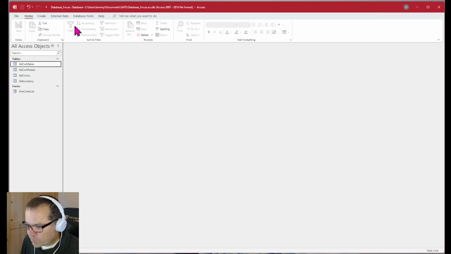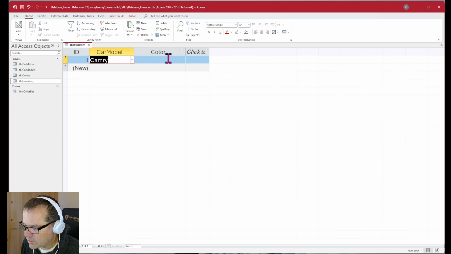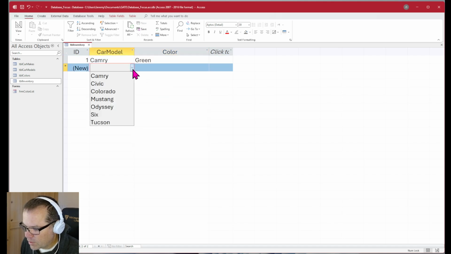Now, if I go to table inventory, you'll notice that it's blank, but this is the inventory of our car lot at the moment. So we have, let's say, a Camry. Oh, let me increase the font size so you guys can see. We have a Camry, and what is the color of the Camry? It is not gray primer, it is green. And then we have a Colorado, and it's going to be black.